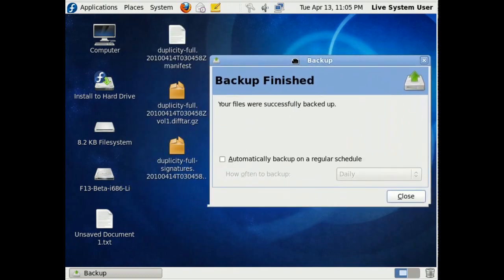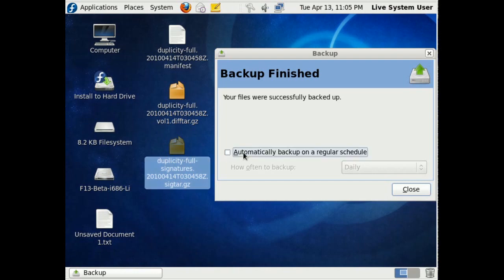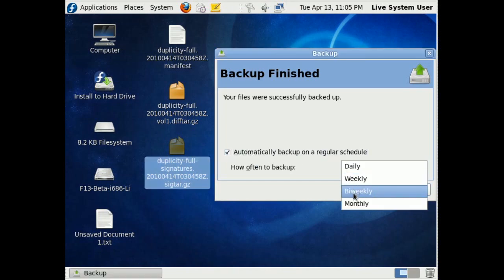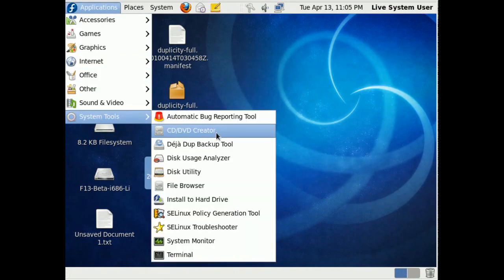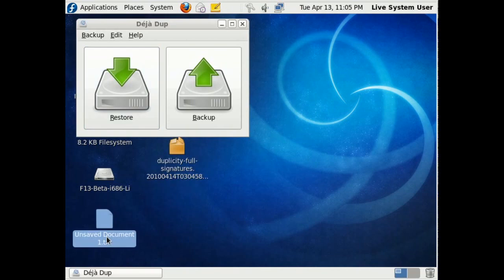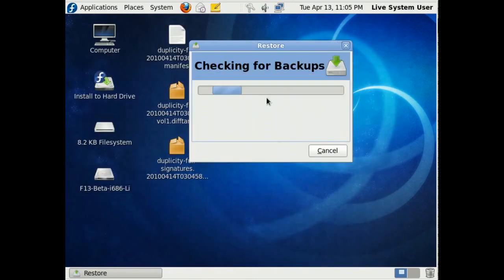What did it create? It created a manifest, a diff.tar.gz, and a sig.tar.gz. That's a lot more complex than I expected it to be. So from here, you can automatically schedule your backups on a daily, weekly, bi-weekly, or monthly basis. That's a really cool idea, and I like to see that. Let's see what happens if I go back into it and hit restore. Before I do that, let's delete this text file now. Gone. Completely gone. I did a shift-delete, so it's not even in the trash. Go ahead and hit restore.